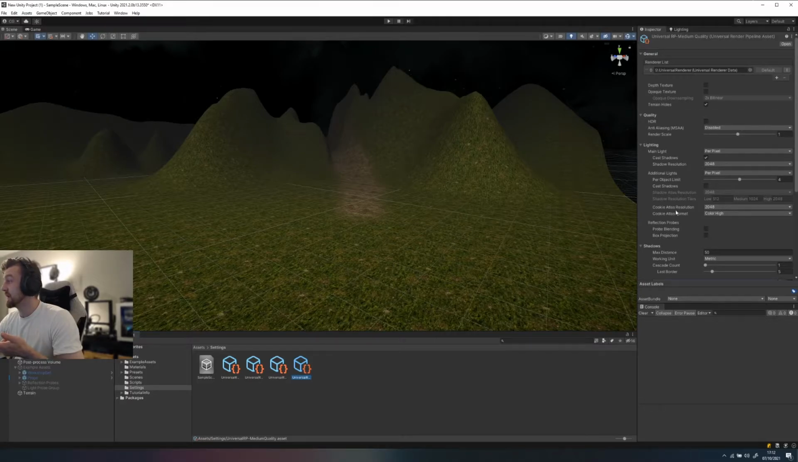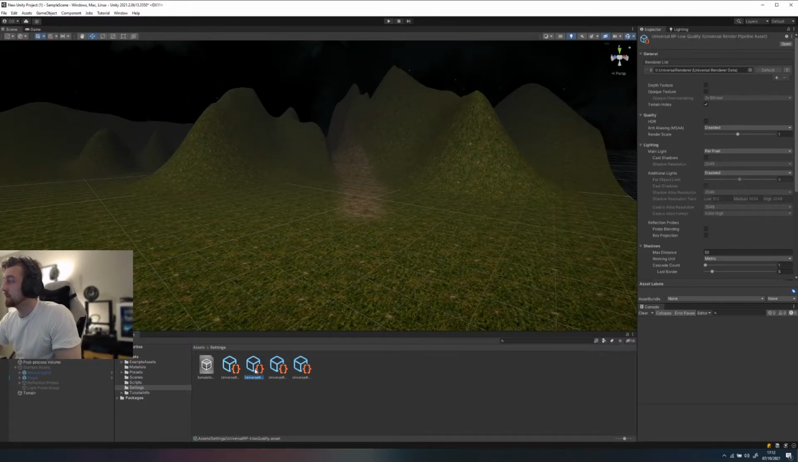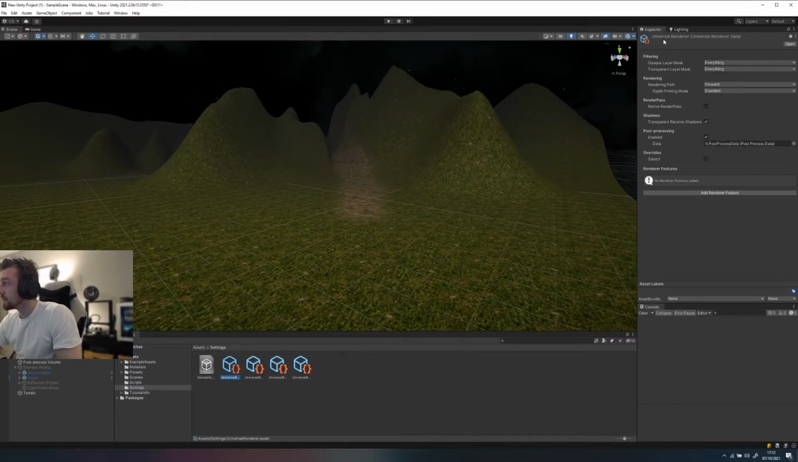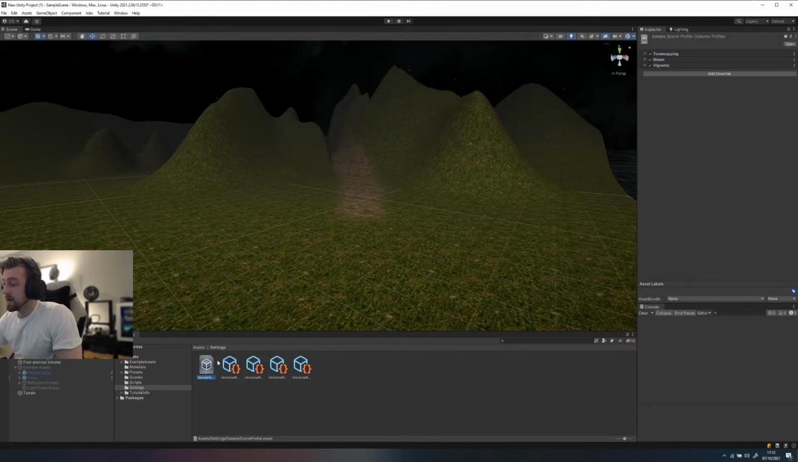You'll see here on the right hand side we have a ton. Atlas resolution, max distance. It's very customizable, and each one will have their own values assigned to it. And you can see under our sample scene, we're using Vignette, bloom, and tone mapping. And the cool thing about bloom is we can actually get quite a cool effect done really quickly.